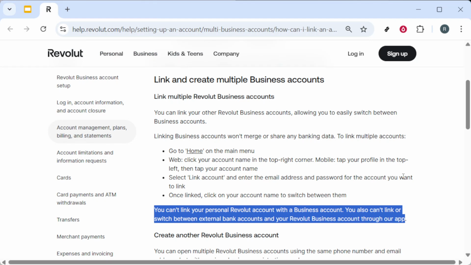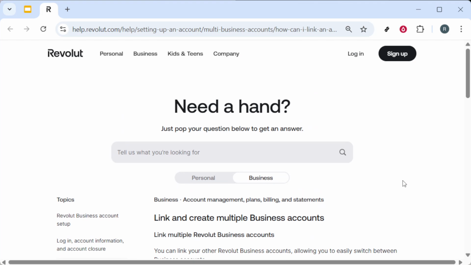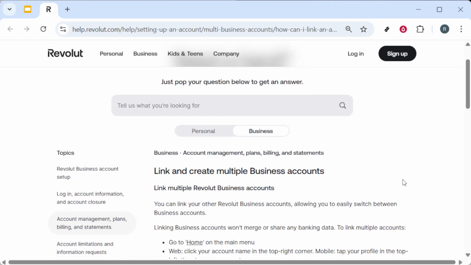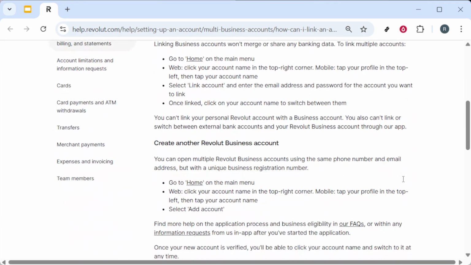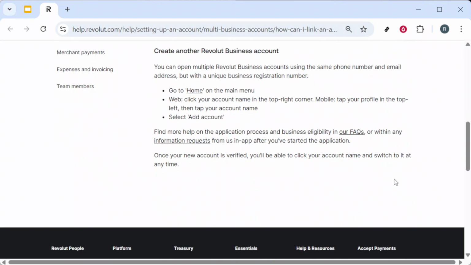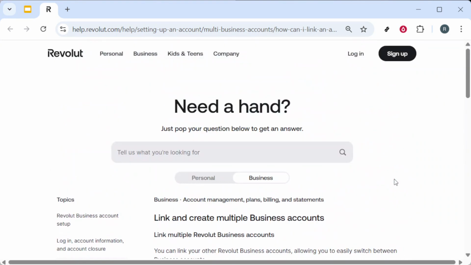Here are a few tips to make this smooth. Make sure you have the right access on each business account you plan to link. If you're not an admin or authorized user, you may need approval. Keep your security settings up to date, including two-factor authentication, since you'll be moving between multiple organizations. If you manage many entities, give each account a clear name so you always know which one you're in before sending payments.